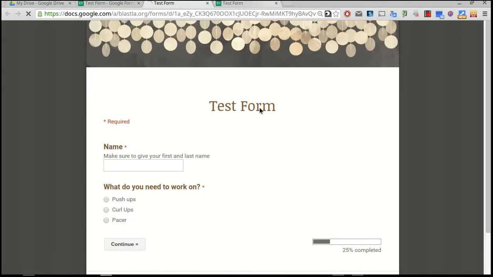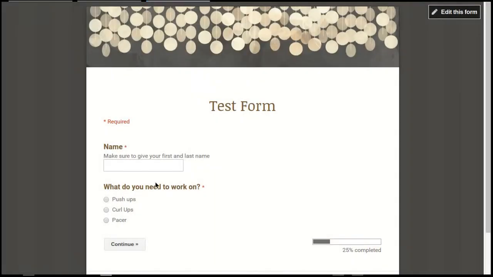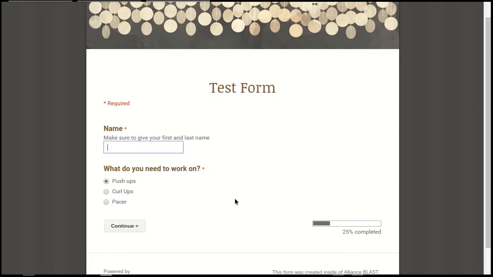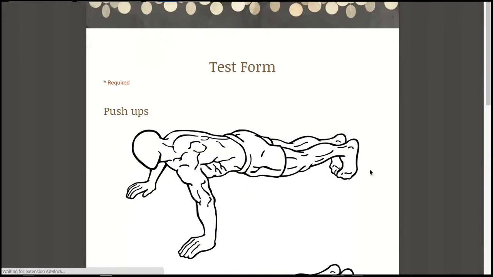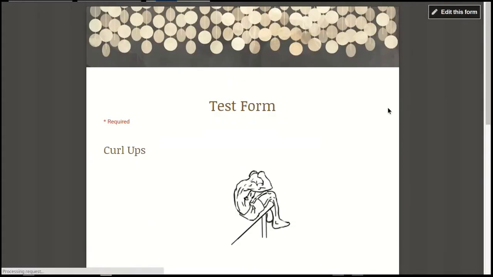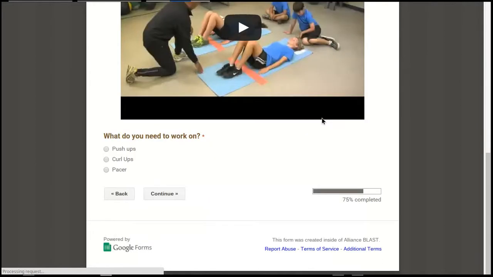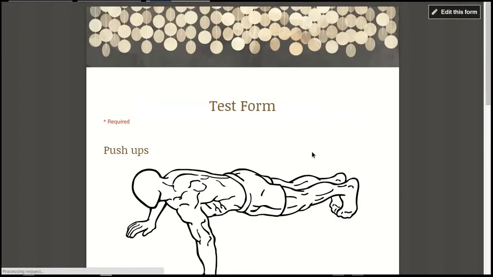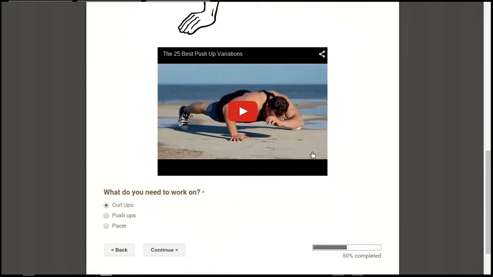So now, this time, looking at the form again, if I click push-ups, I'll be taken to the push-ups page. When I'm done with push-ups, I can now say, oh, I want to do curl-ups now, and I can continue to the curl-ups page. And then maybe, you know what, I want to go back to the push-ups again. So click continue, and it'll take me right back to where I want to go.